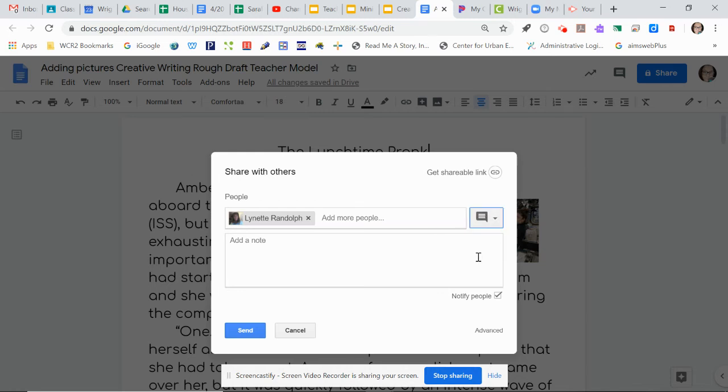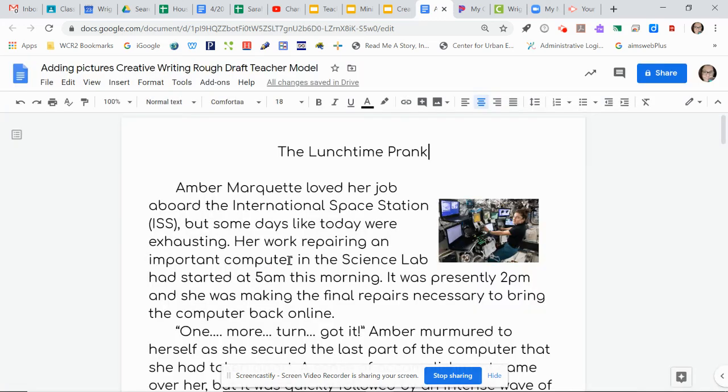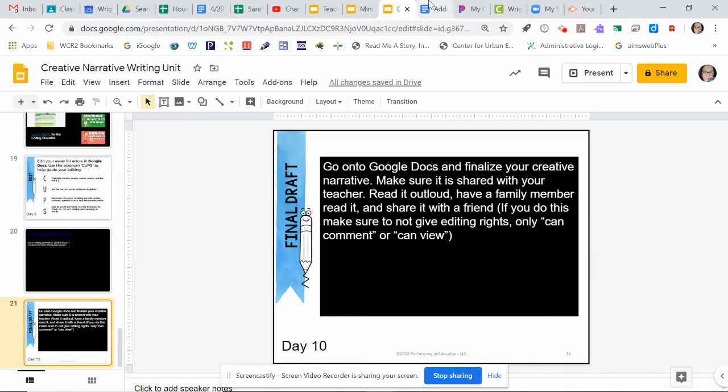If you want them to make comments and help you out, which I actually encourage you to do, choose can comment. Or can view means that they're just going to read it and maybe they can email you and say, hey, did you look at this paragraph? Please, please, please take tomorrow to do that.